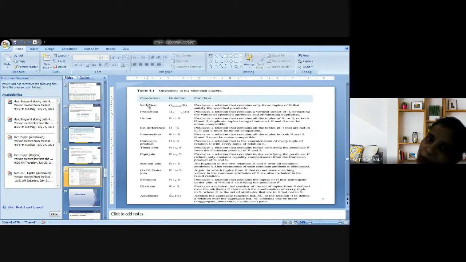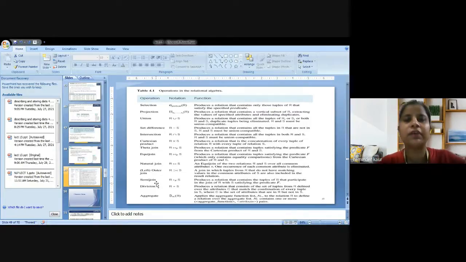We have dealt with selection, projection, union, set difference, intersection, Cartesian product, equijoin, natural join, left outer join, semi join, division, and aggregate operation. So these are all the operations that we have discussed in today's class. If we are talking about the selection operation, it produces the relation that contains only those tuples of R that satisfy the specified predicate. If we are supposed to deal with the projection, then it produces a relation that contains a vertical subset of R, extracting the values of specified attributes and eliminating duplicates.